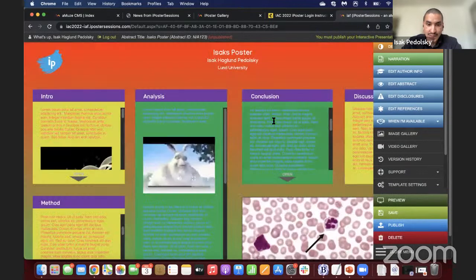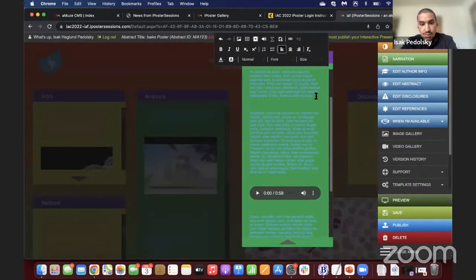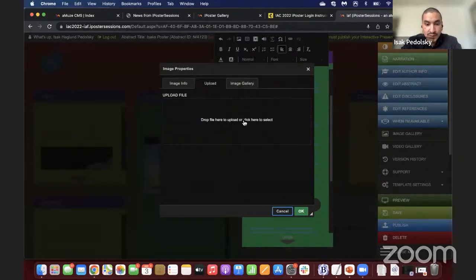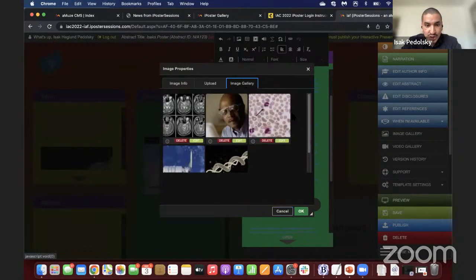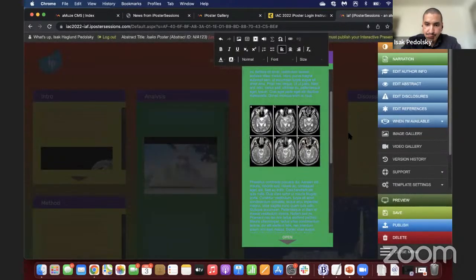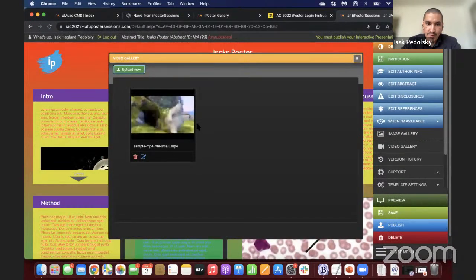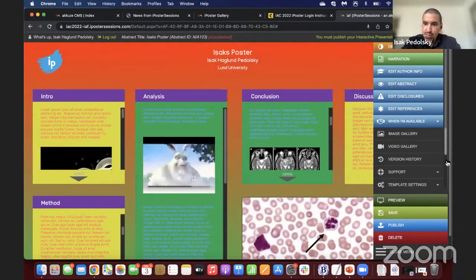That way, it's easier. Let's say we want to add an image into here. I don't have to drag and drop it into here every time. I can just go to image gallery and select the one I want, like that. And the same with video gallery. So these are the MP4 files that we have used.